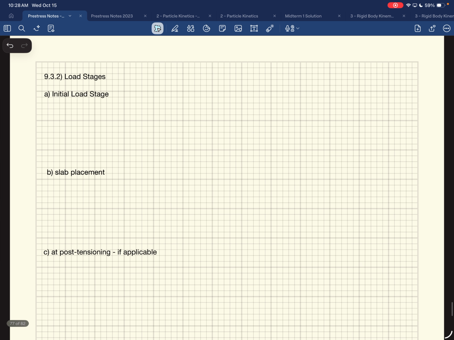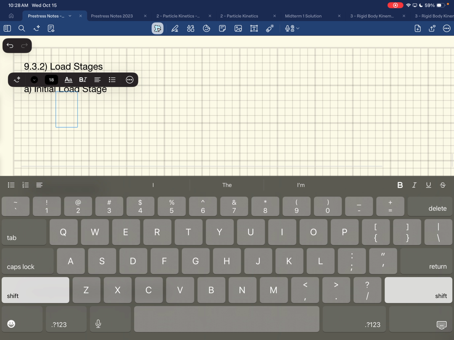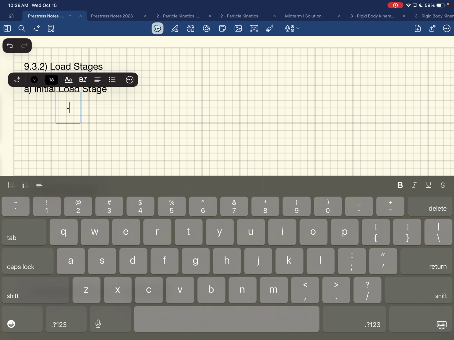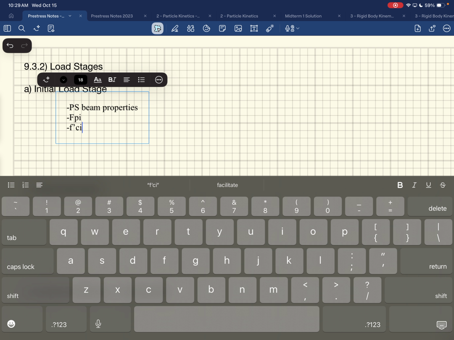Okay. Load stages. We're going to be setting the stage here. The first load stage is initial loading. This is all pre-stressing. The slab isn't even involved. Pre-stressed beam properties, that's all we have to deal with there. You're going to be using f_pi, just like regular stuff, the pre-stressing force before the losses, and f'_ci. We're using that material property before it gains strength.